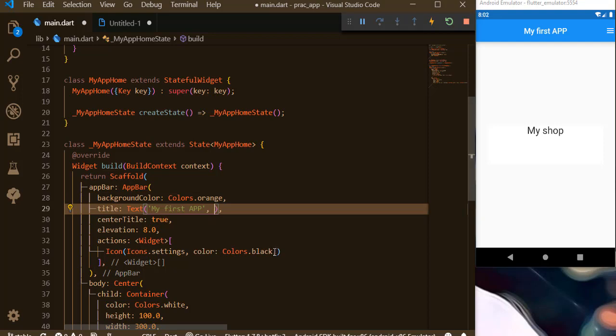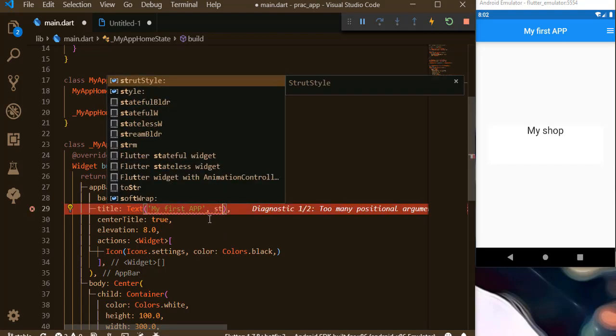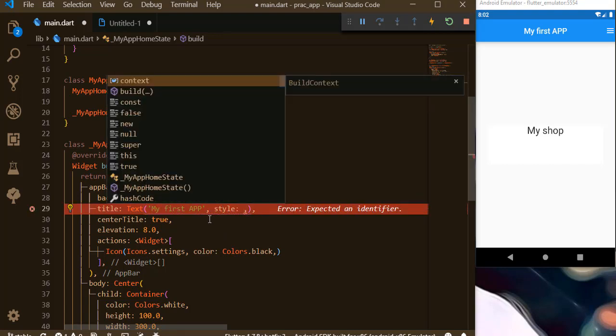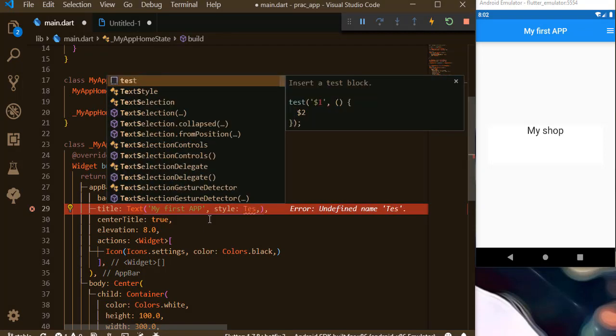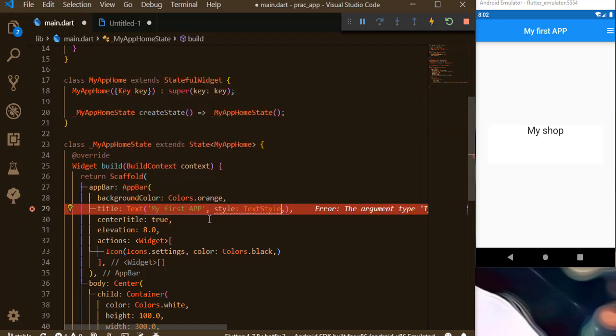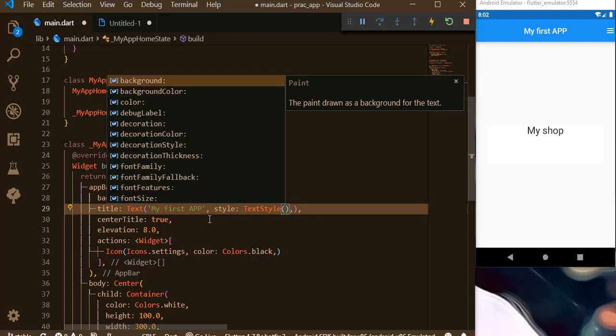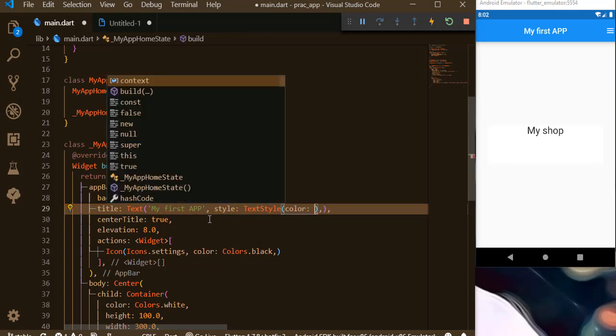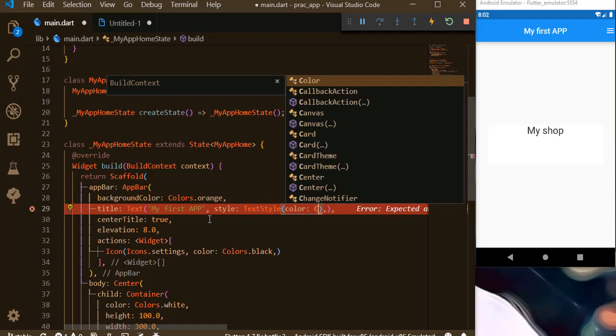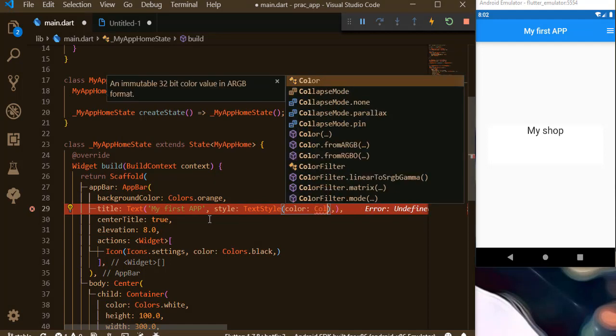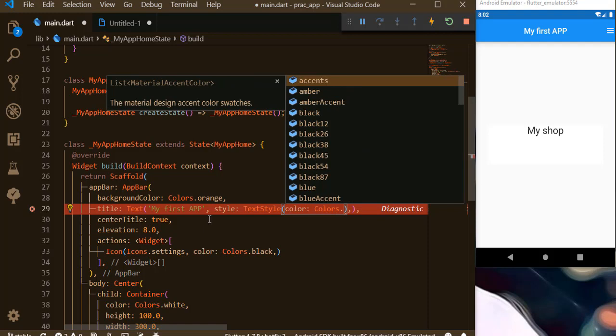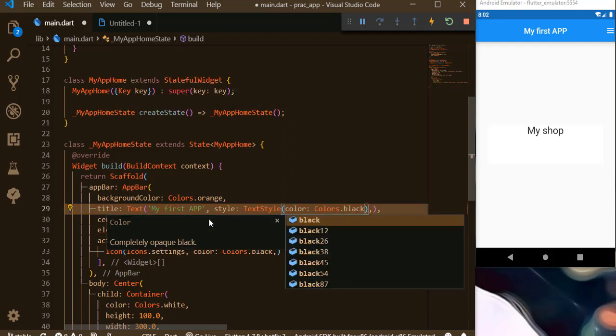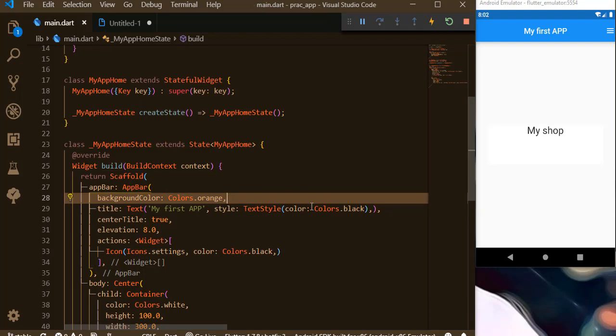And then also give our title a style. I'm tired of typing this. A TextStyle. We're gonna give it a TextStyle in which we'll get some color, and from that color we're gonna give Colors. But can we say black as well? Okay, let me just say black, and then we'll see how it looks, right?